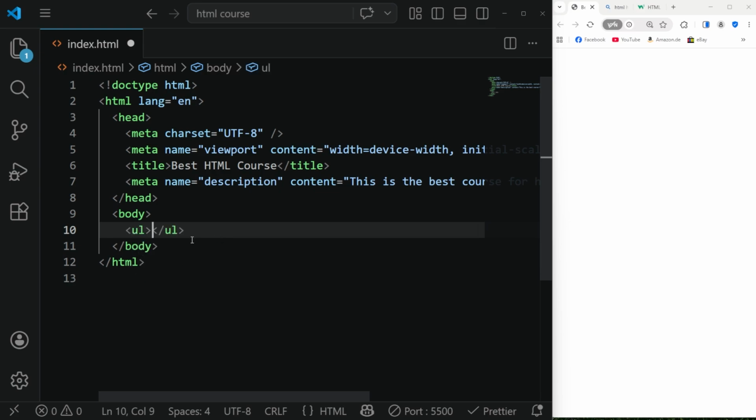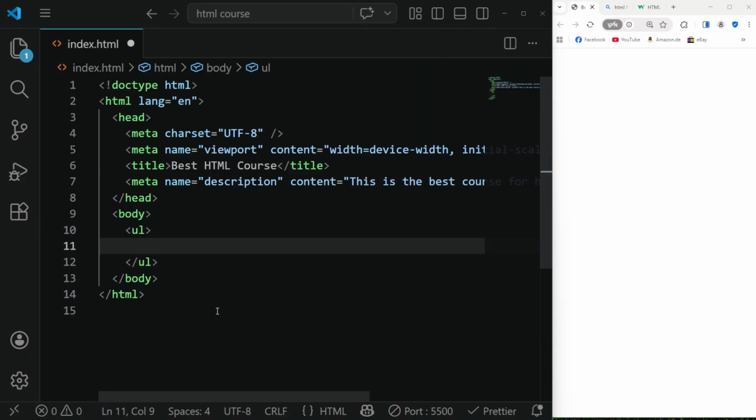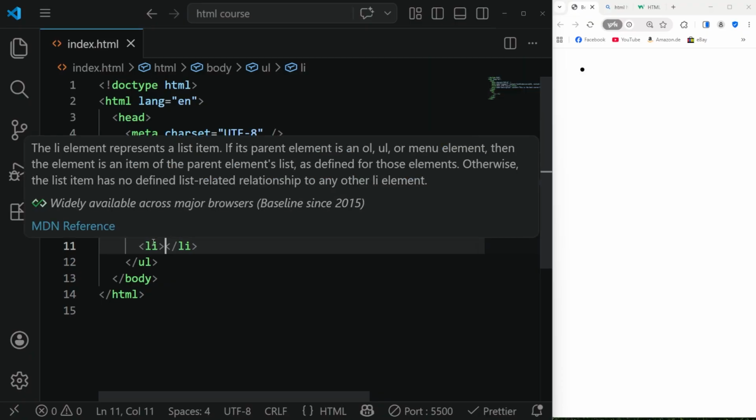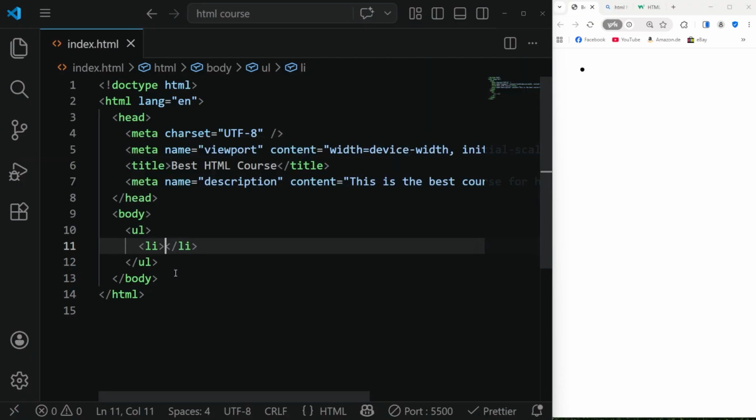Again, you have an opening and a closing tag, as you can see. Within the UL tag, you can now define different list items by using the LI tag, which stands for list. Let me show you. So LI, let's press enter. We have again an opening and a closing tag, and you can already see this bullet point. Now we can, for example, add an item right here. So item 1, for example.